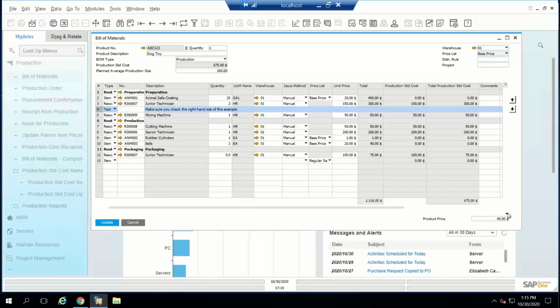If you click on that little triangle here, you will see that it will summarize all the BOM components, and maybe you want to add a markup to that. So you could even manually type it, and by clicking on update, that will update the finished product price in that associated price list.